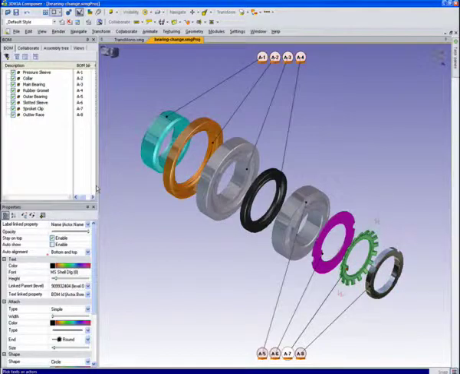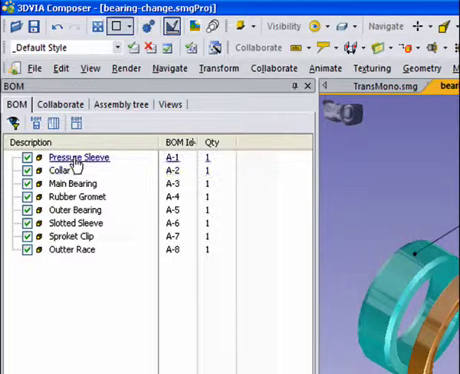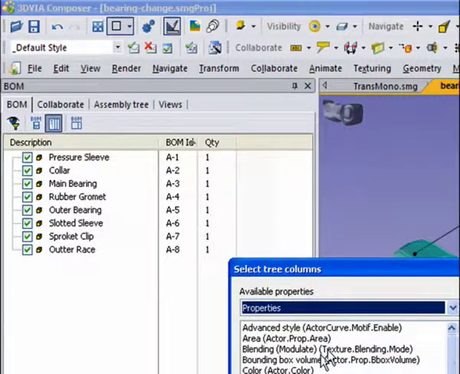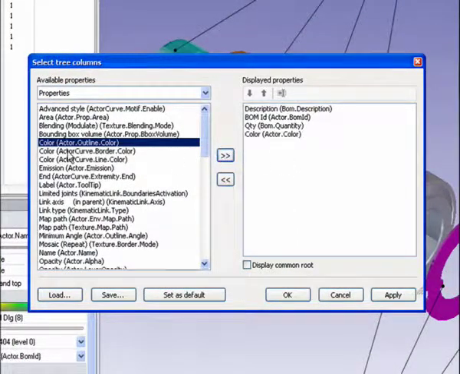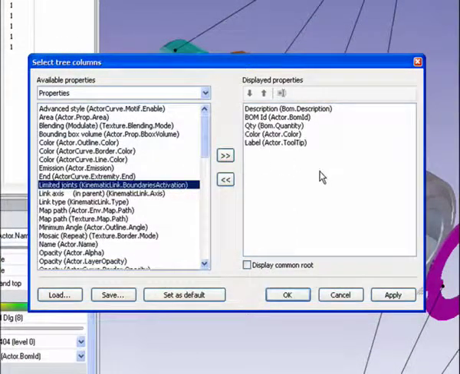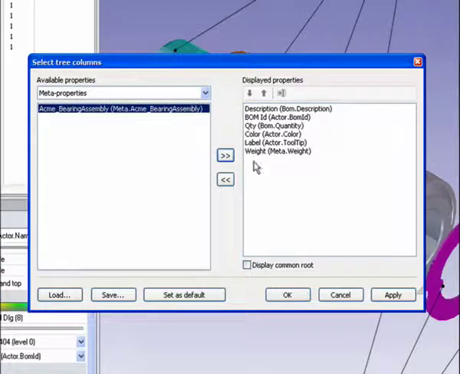And now if I go over in my bill of material tree here, I can see the meta property description and the bill of material ID and the quantity. But if I open up this little tab here, I can do a lot more. I can add any property I want to this tab. So maybe I'll add the actor color, maybe the label name, and we'll go ahead and add another meta property of weight. So I'll add that.